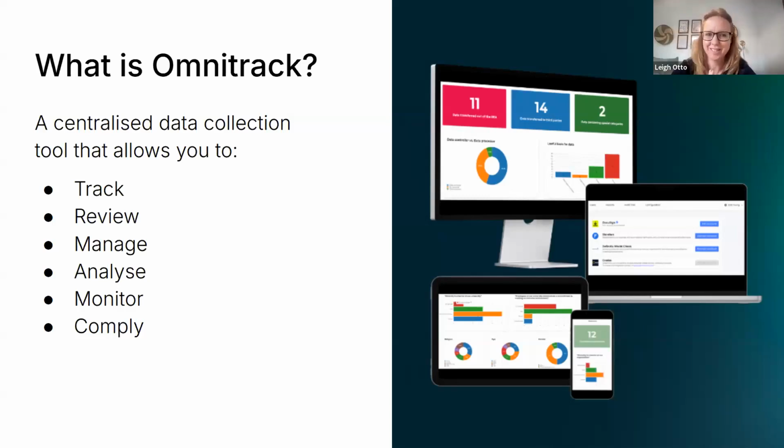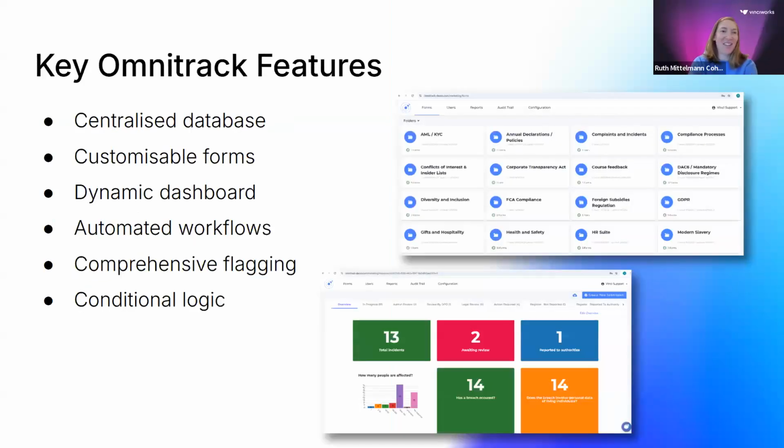So on top of being 100% customizable, are there specific features inside of Omnitrack that make it unique? Yes, there are. As you can see on the top right-hand image there, Omnitrack provides a centralized database with lots of different template best practice workflows. These can range from GDPR to anti-money laundering, to gifts and hospitality registers, really any type of compliance data collection that you need to be gathering as an organization. We probably do have a template best practice workflow inside of our system, and you're able to take our template and customize those best practice workflows to fit in with your organizational needs.